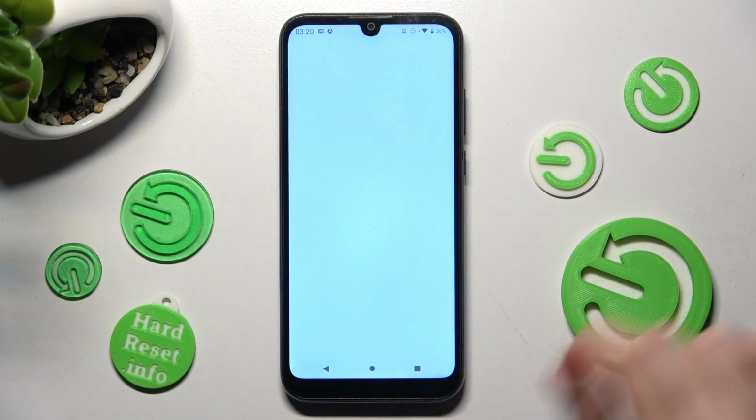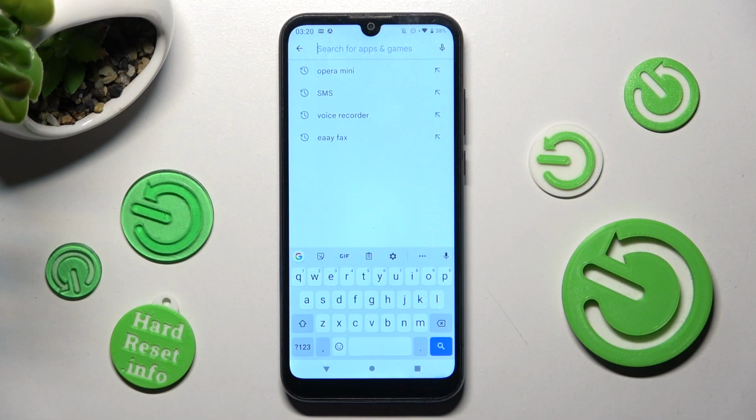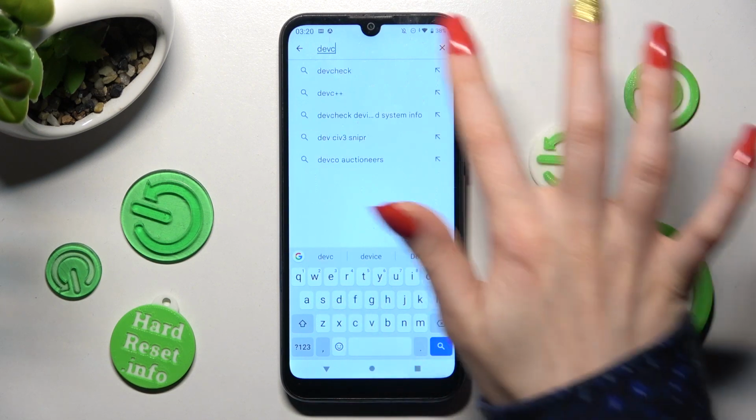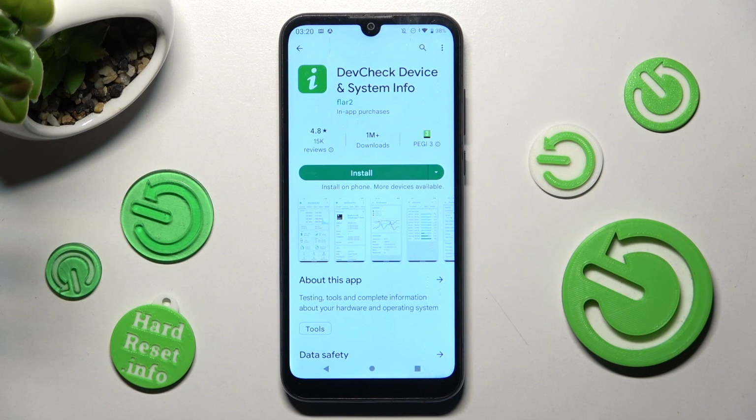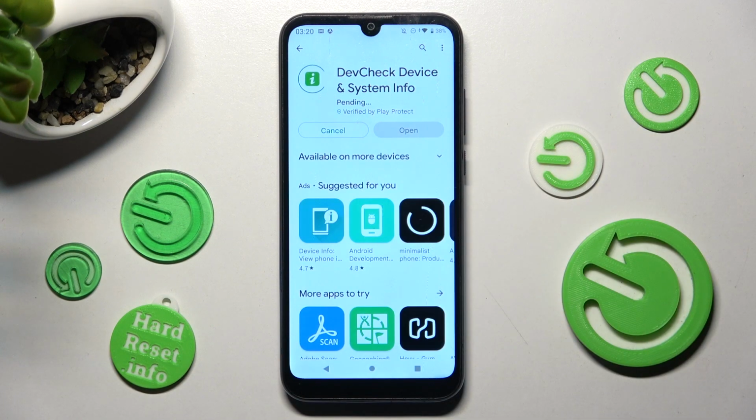First of all, go into Play Store and click on the search bar. Then type in DevCheck. Now you need to install this free app from Flar2 developer, DevCheck Device and System Info, and when it's ready, open it.